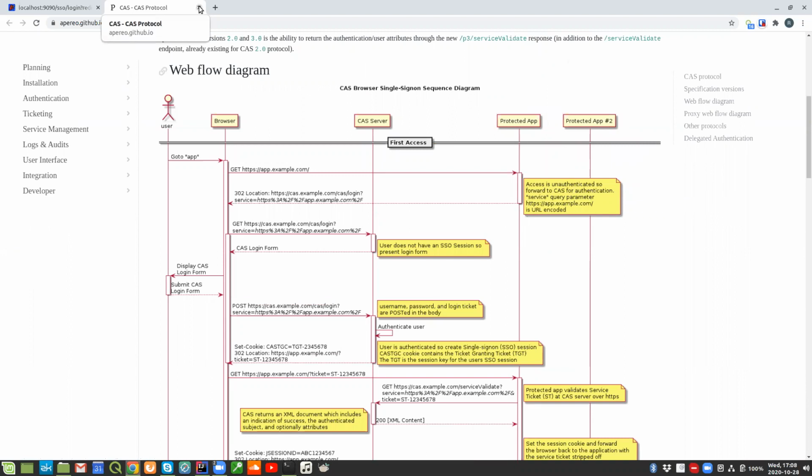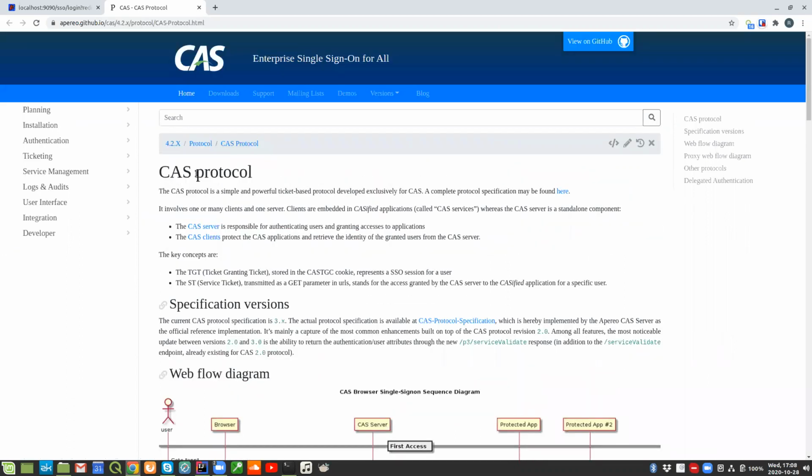So this is what CAS is, CAS, I don't even know what it stands for. CAS, something. So that's what this single sign-on server is doing.